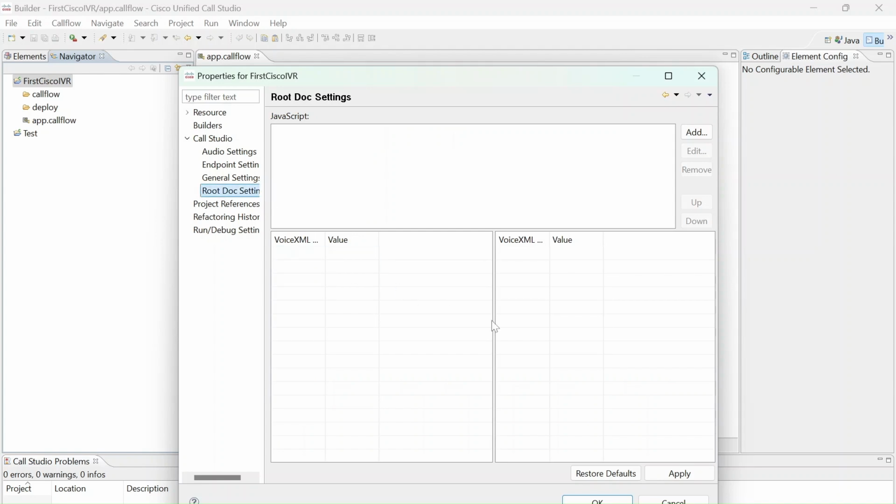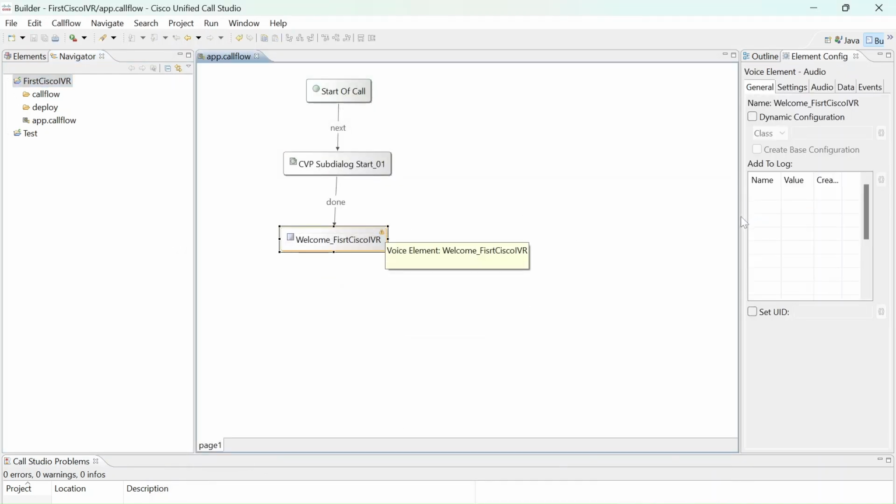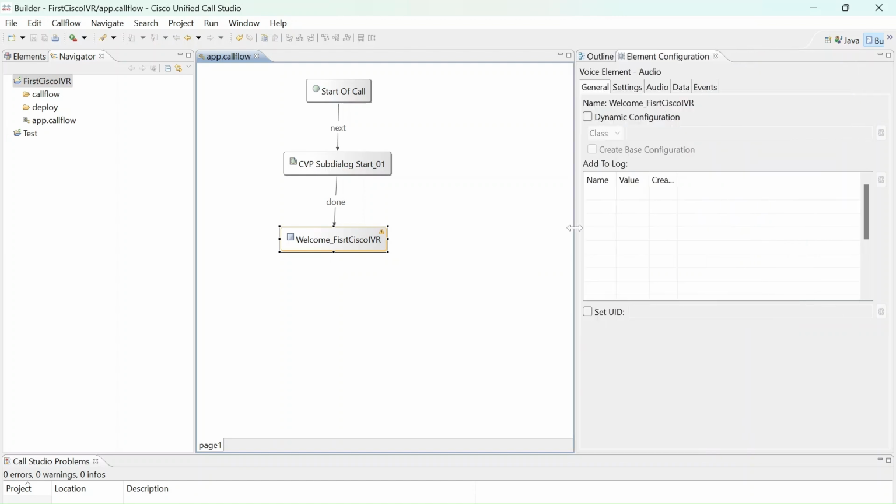If you want to have your termination key or your extra session variable, you can put it in the root document, so the entire application will be using that. You can create some sessions also here. It depends on your requirement. I'll click apply. Okay. So as soon as I do that, we have already created one welcome first audio element.